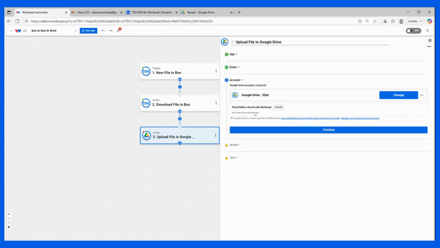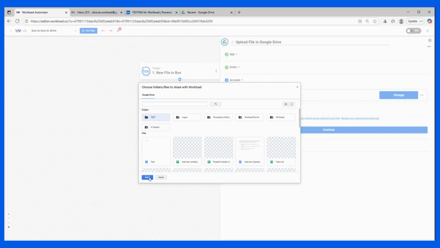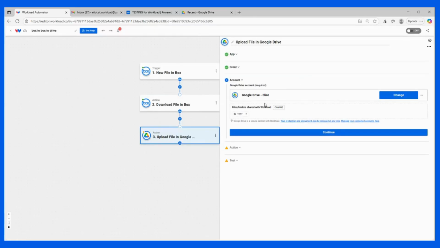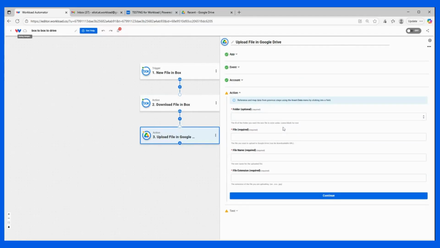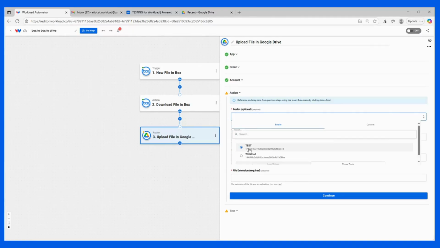Make sure we're connected to Drive, and we can choose which folders within Drive that we want to share with Workload. So I'm going to put this into my test folder, so I'll share that folder with Workload. And then I'm going to select that folder here. That's where we're going to put our file.